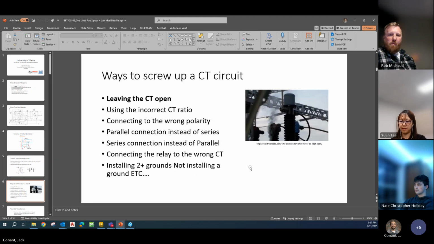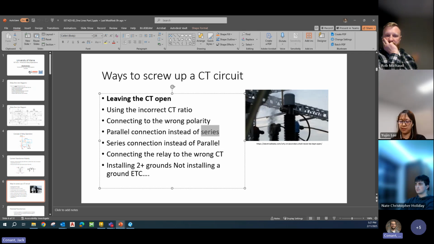instances. Using the incorrect CT ratio. If the CT isn't wired properly, and say you're working with a 3,000 amp to 5 amp ratio, but your relay is expecting it to be 1,200 to 5 amps, you're probably going to have some relay misoperations due to it reading the wrong current. Again, we just talked about connecting the wrong polarity. It is current, so you want to connect things in series and not parallel.